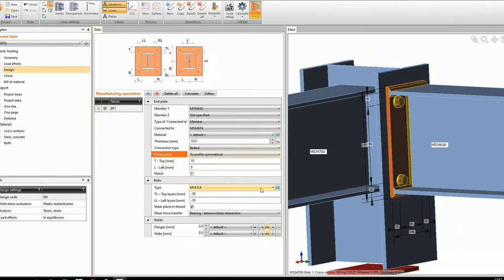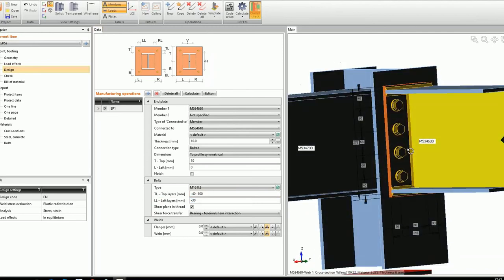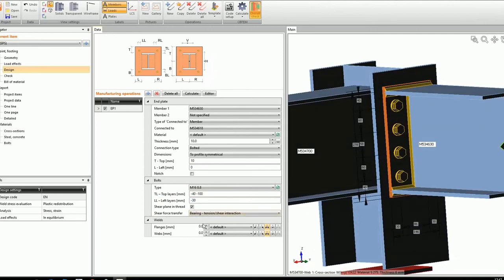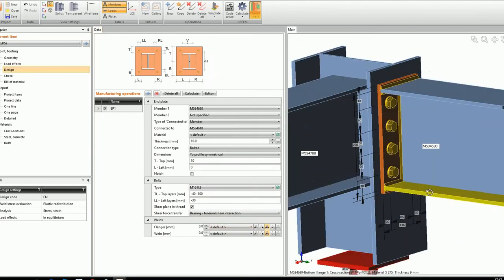Okay, the bolt type. I want to use the M16 of 8.8 class, and I will just add another row of bolts. Okay, and the distance from edge is okay, and I will leave the settings of welds like it is.